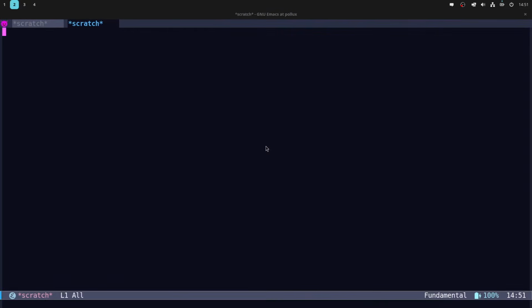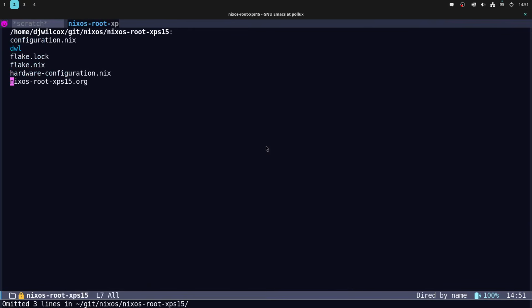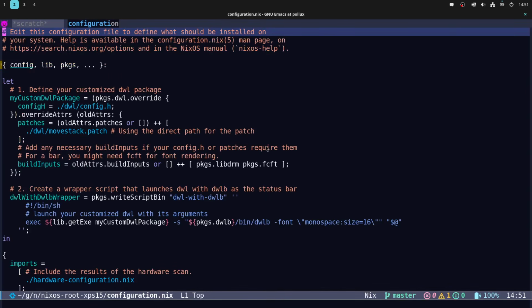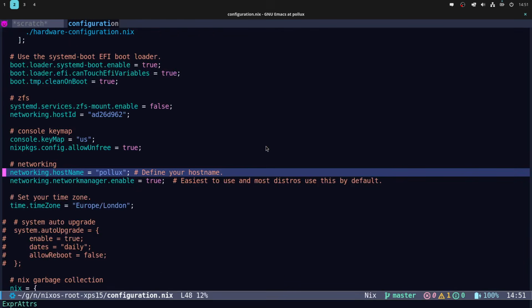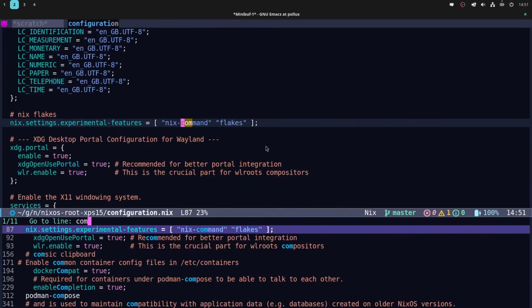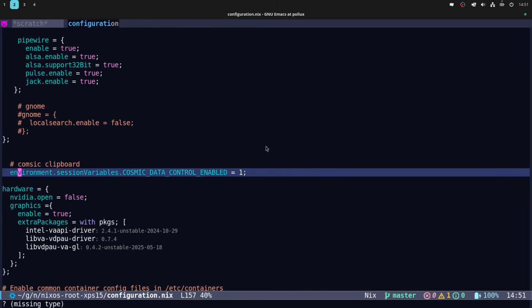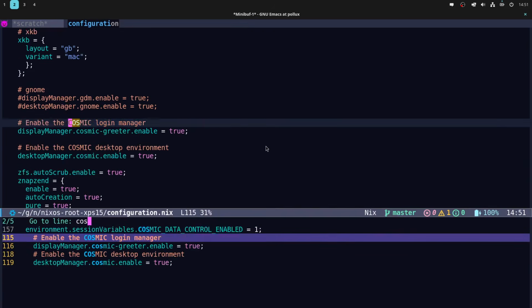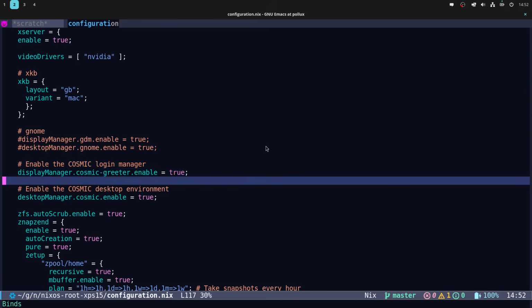So what I'll do is switch across to my NixOS configuration here. Okay, so I've commented out all the GNOME stuff. I still have DWL installed as a backup, but if I come across to Cosmic, we've got the clipboard settings here. Display manager Cosmic Greeter enabled. That's the login manager.